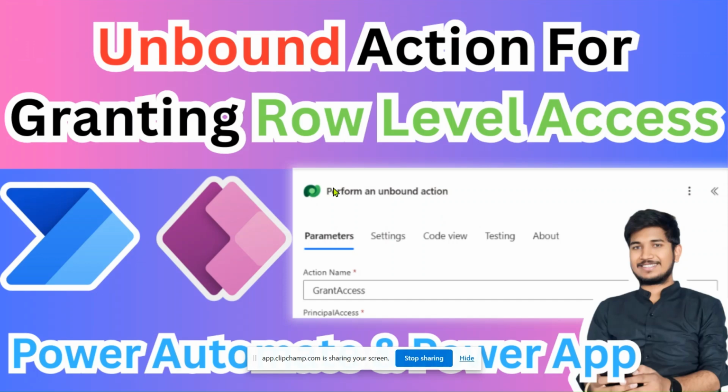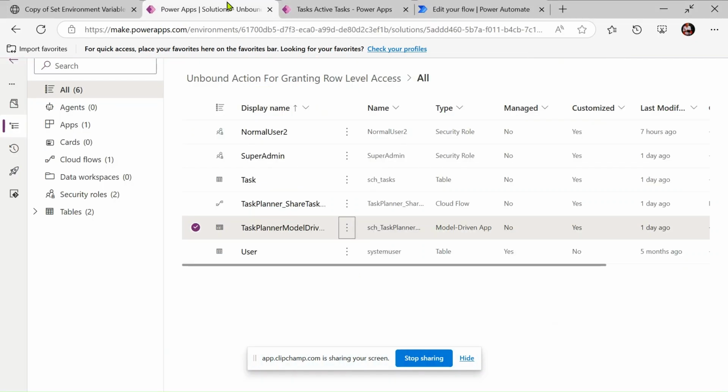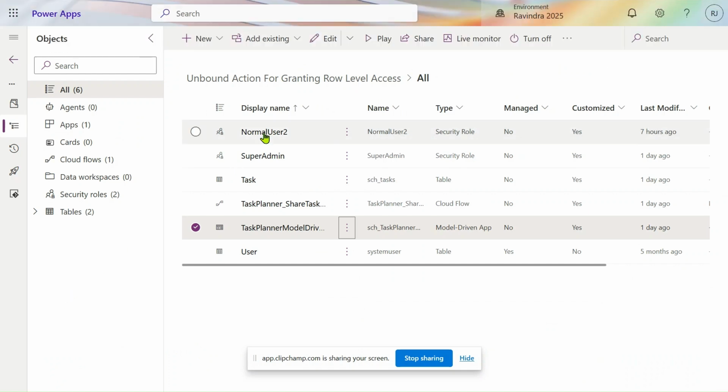In this video, we are seeing how to perform an unbound action for granting row level access in the Dataverse. So let's go to the Power Apps. This is my solution. In this, we have two users: one is the super admin, and the second one is the normal user.